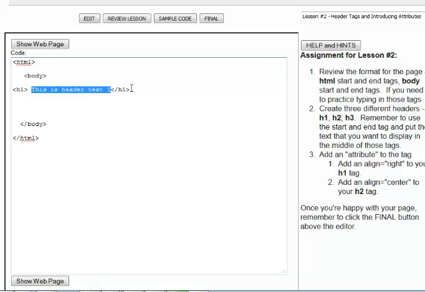Now remember, you can do multiple elements. So why don't you do the same thing, but with the H2 and the H3 tag, and change your text so this says header 2 and header 3. Do that right now.